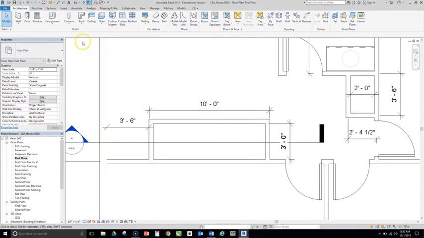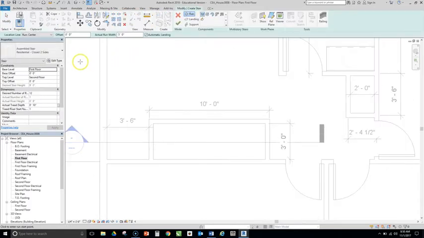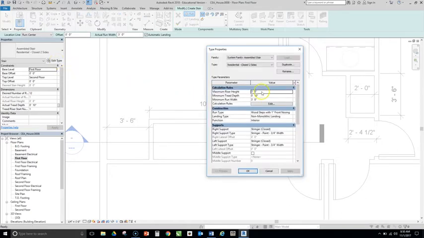So I'm going to match up with the width of the 3-foot stairs. Okay. So I'm going to click on stair, and I'm going to choose the assembled stair residential closed on 2 sides. Okay. And then I'm going to go to edit type and check some settings here. The maximum riser height according to the residential code is 7 3/4 inches. So I'm going to change that to 7.75.